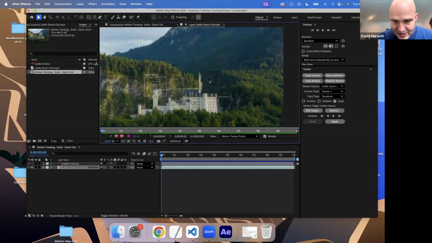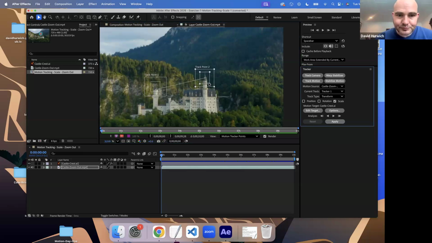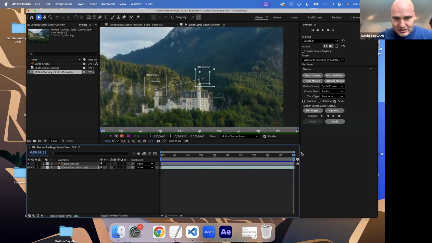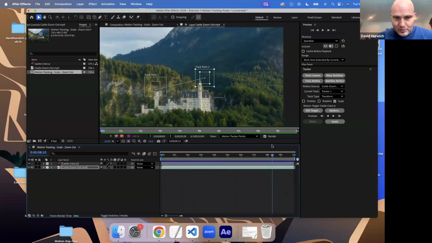And I'm going to track the top of this castle. All right. And so once again, just kind of choosing 2 points. And so it's literally going to follow that line. And what's going to happen is because this is zooming out, this line's going to literally get smaller. And that's how it figures out how to scale an object.